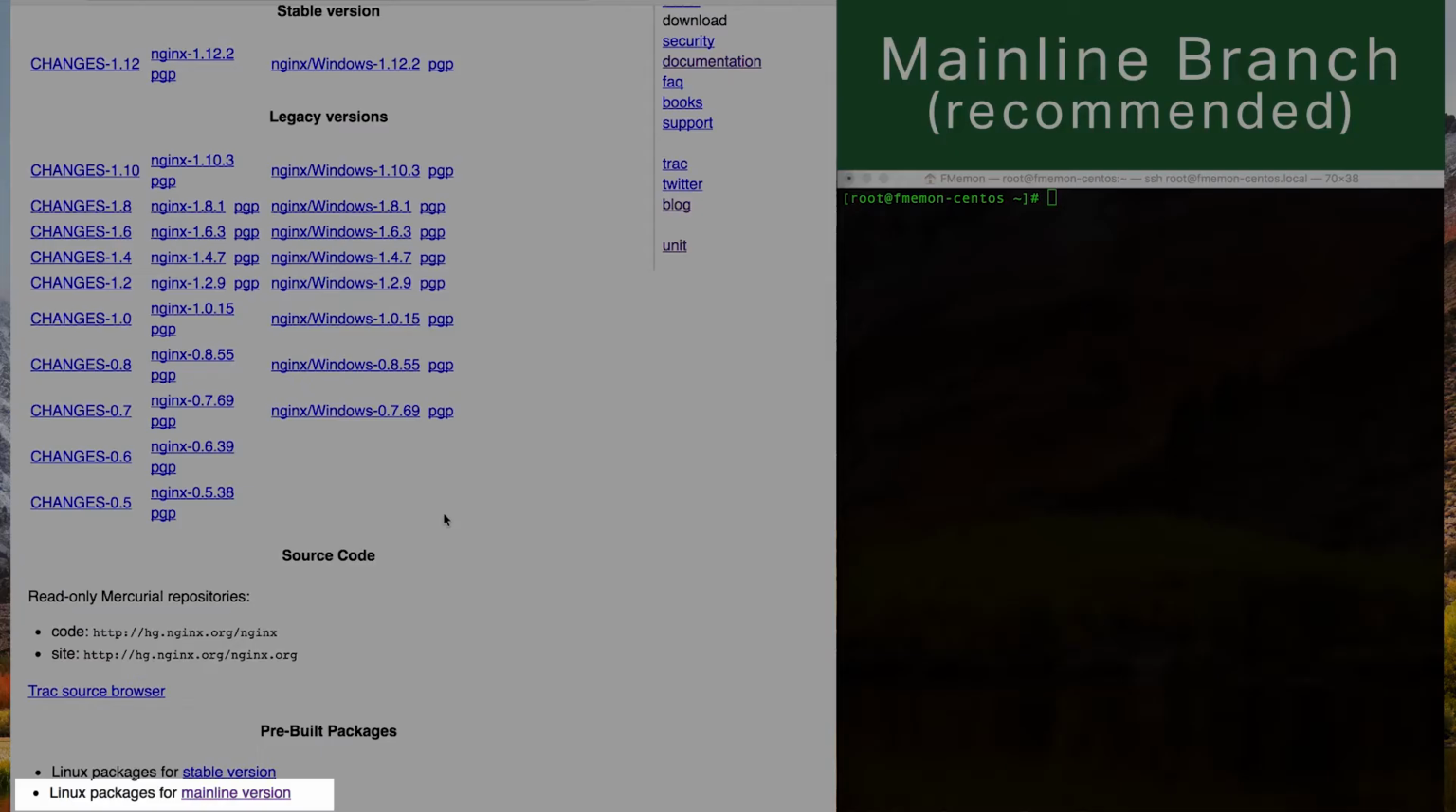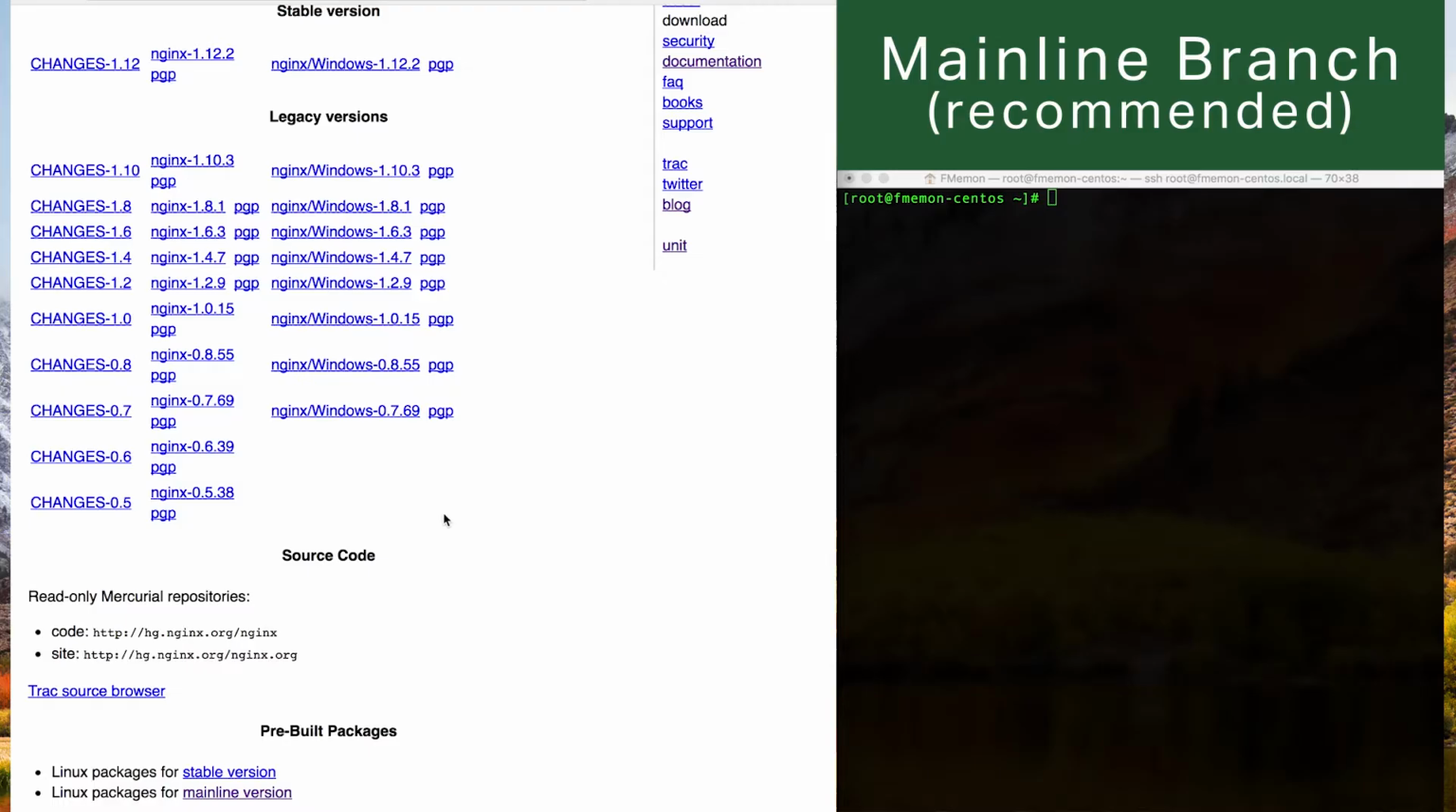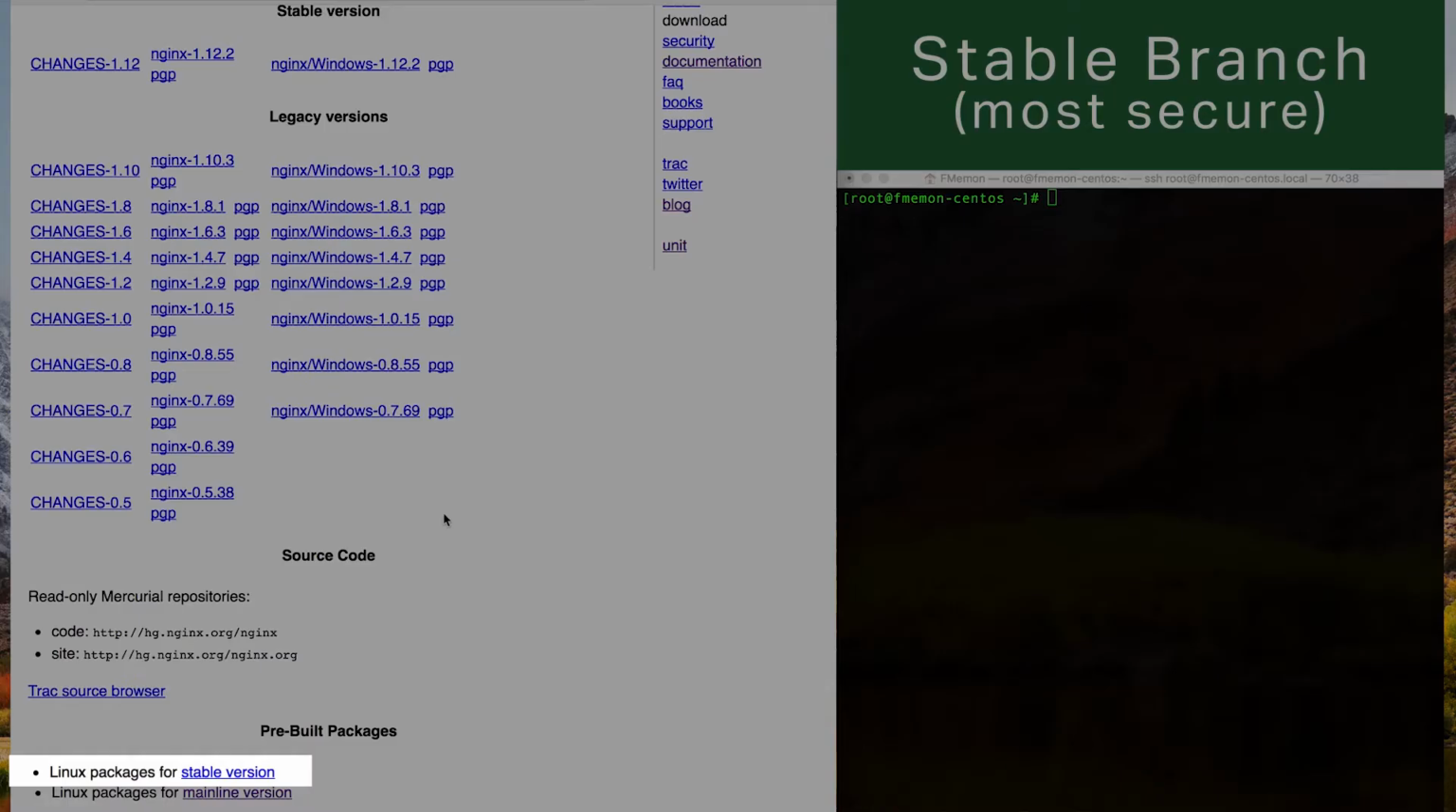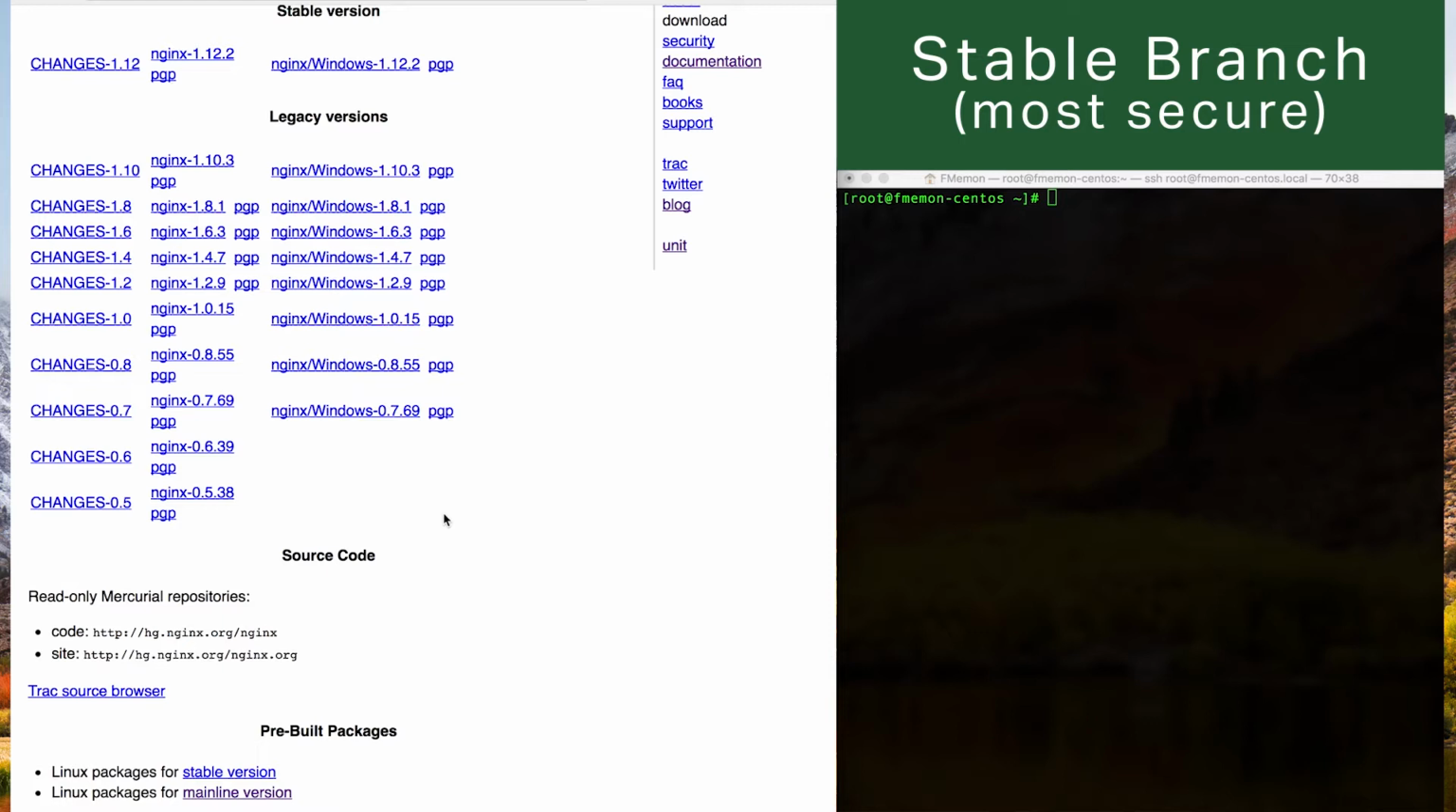Our recommended method is the mainline branch. With the mainline branch, you always have the latest code, and new versions with features and enhancements are launched every 4 to 6 weeks. The second option is the stable branch. If you want a branch that doesn't change very often and is updated only with critical issues and security vulnerabilities, then the stable branch is a good option for you.